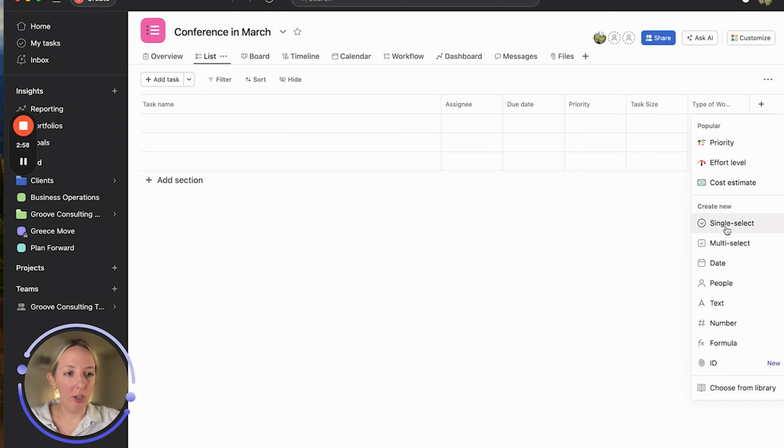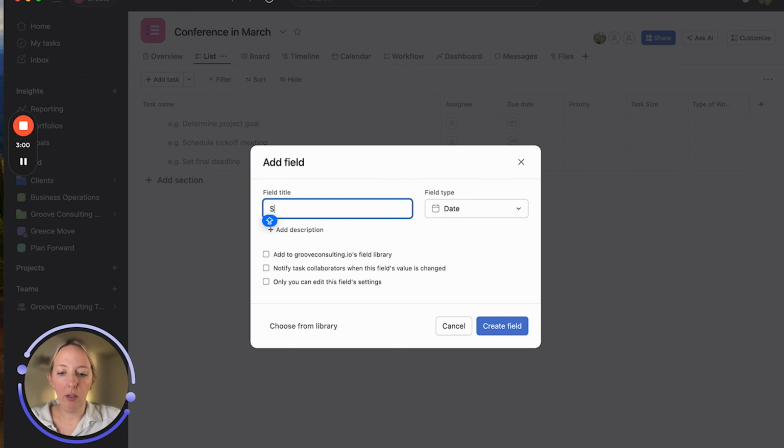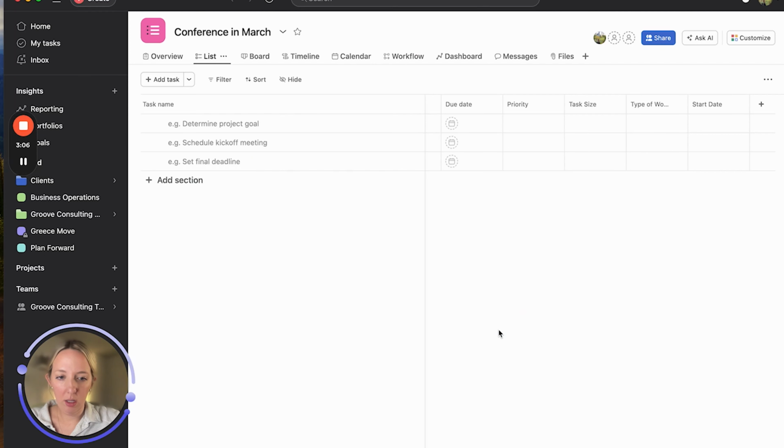Okay, now that we have all of the main fields that we want here, one other one I like to add is start date. So it's good to know when a task is started. And I'm gonna actually move this over here so it's before due date. We can actually set up some automations to where as soon as someone starts working on the project, it's here.